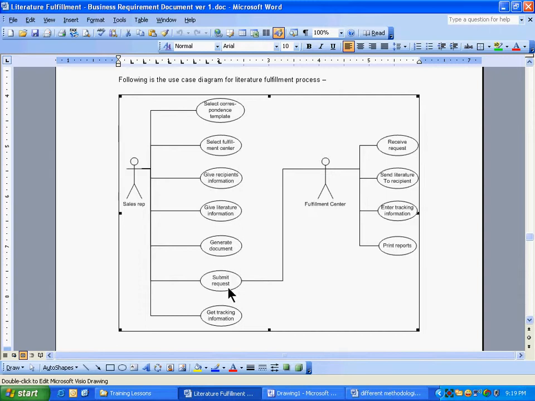She's trying to say that they will submit the request in Siebel, not in something else. Previously, they must be doing it on paper actually. She's trying to say that they will generate the document. Basically, generate the document is nothing but give literature information. All literature information will be in the system. Okay, that's what she's trying to say.